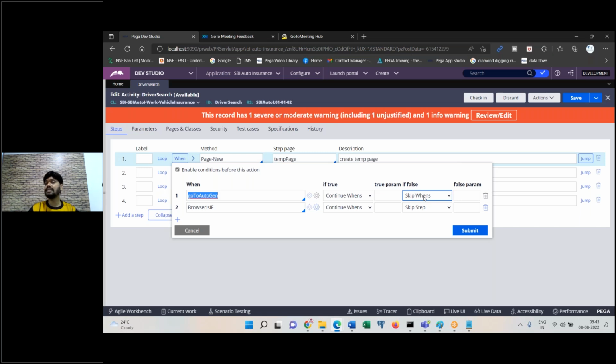Skip step means ignore the execution of the respective step. All of you are clear with the three? Respond on the chat window. Yes, sir. Okay, next, look at here.